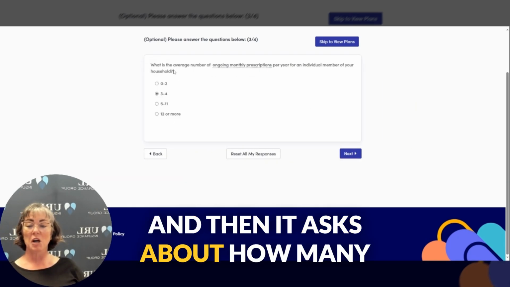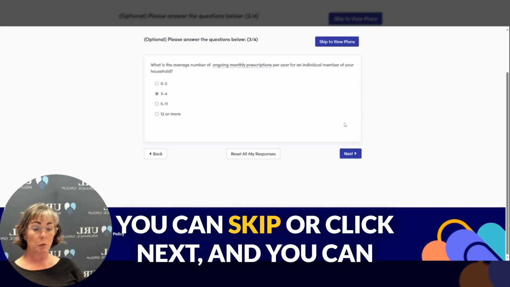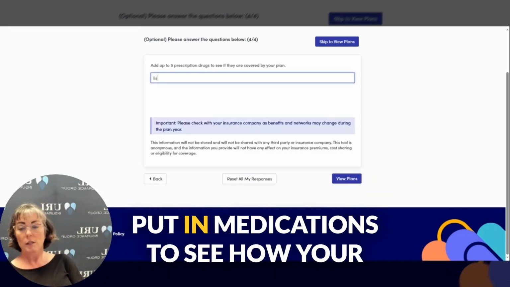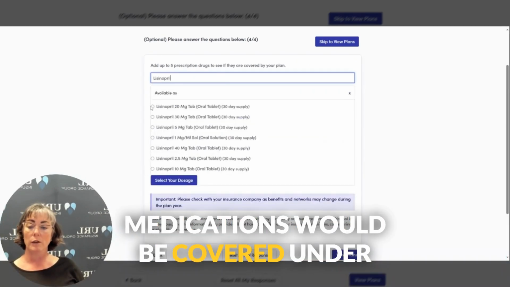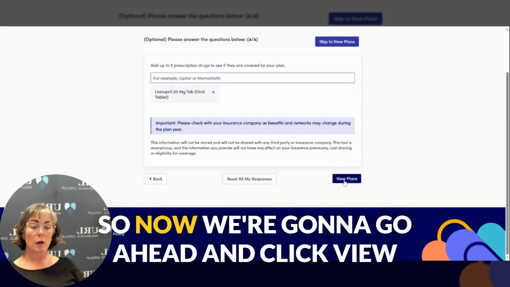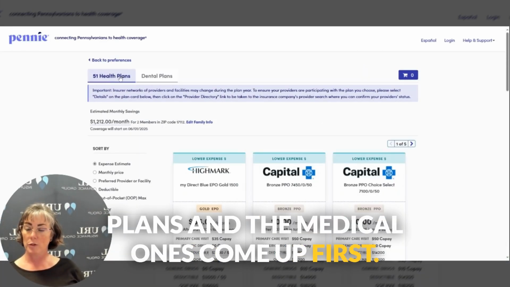And then it asks about how many prescriptions in the household are filled. You can skip or click next. And you can put in medications to see how your medications would be covered under any prospective plan. So now we're going to go ahead and click view plans, and the medical ones come up first.